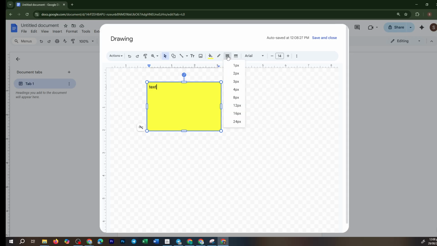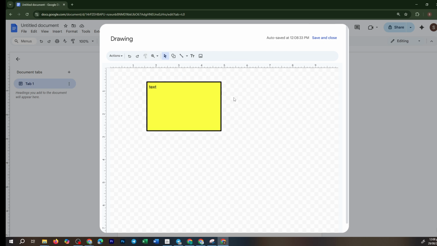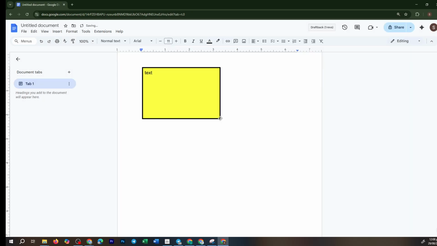Additionally, adding a border to your text box can enhance its appearance by giving it some definition. Simply click on the Border option and pick your preferred border thickness. Once you're happy with how the text box looks, click Save and Close. This action neatly inserts your text box into the document, and from there you can further refine your flyer.